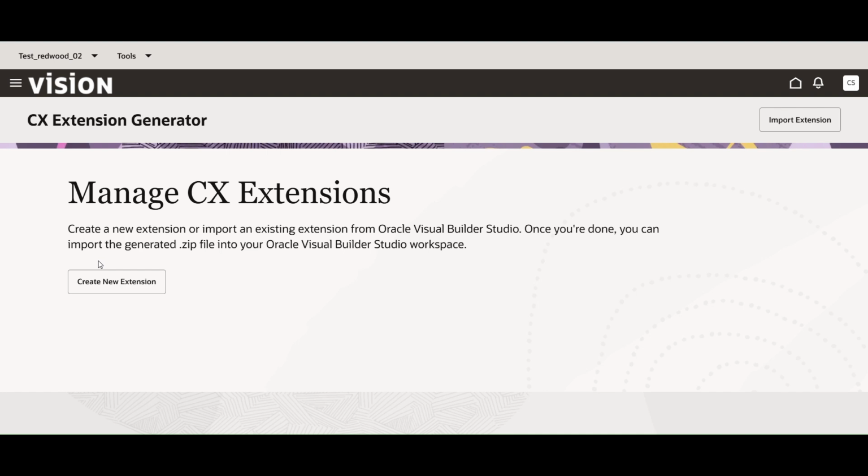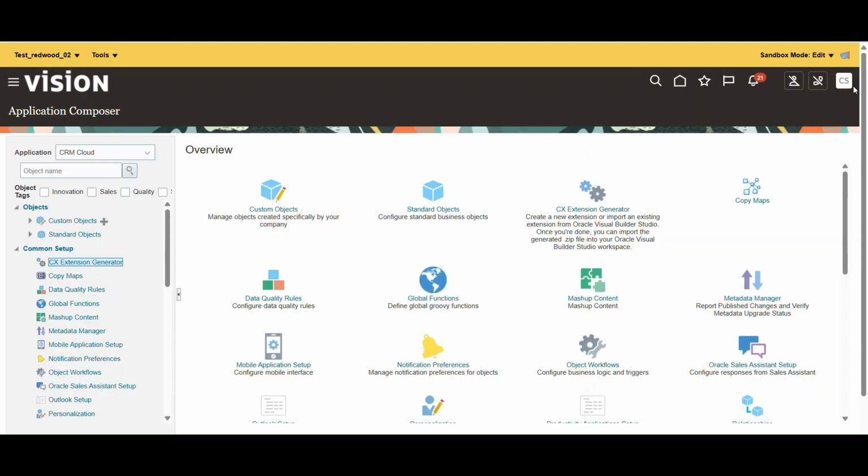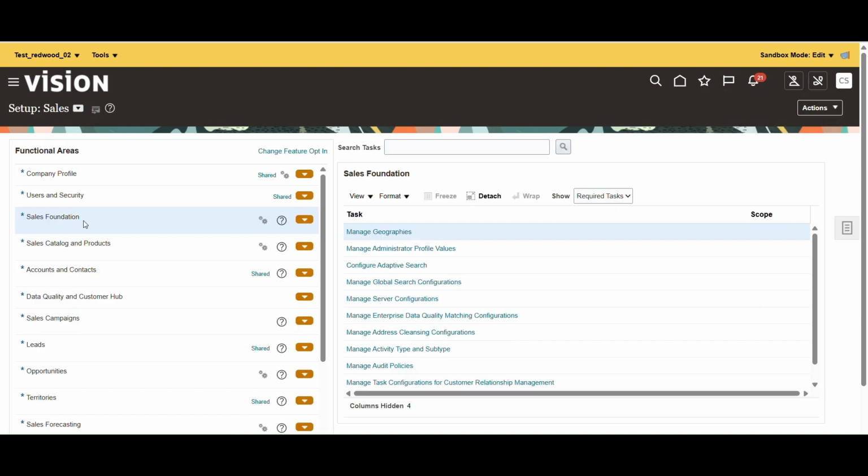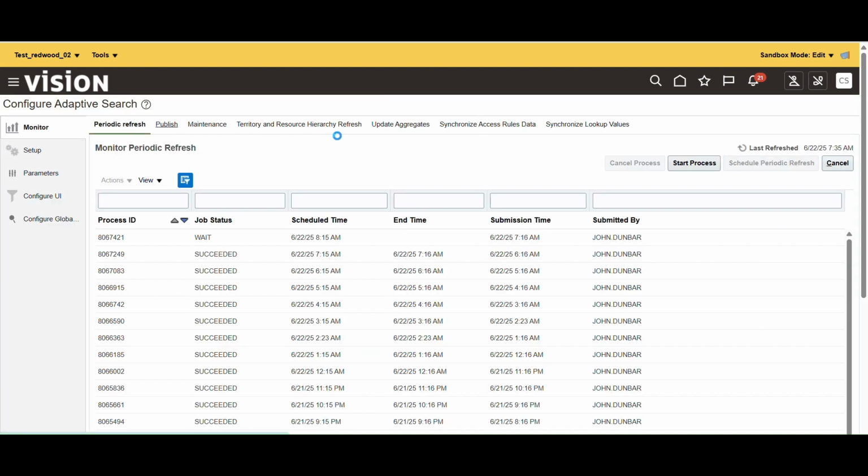So now we are going to use it for the first time. The prerequisite for this CX extension generator is adaptive search. You have to make sure that for whatever object you are going to use, adaptive search must be enabled. So let's check whether adaptive search is enabled for our custom object. Let's go to setup and maintenance, sales foundation, and configure adaptive search. You can click on setup.